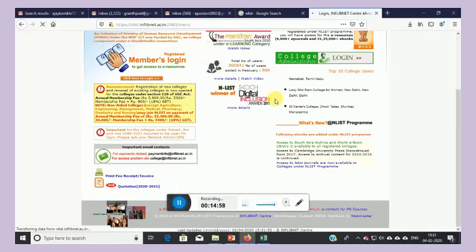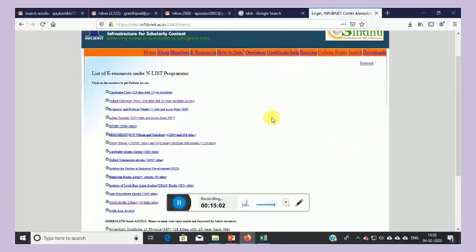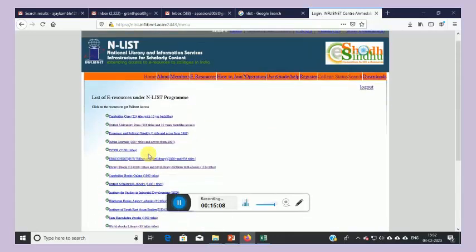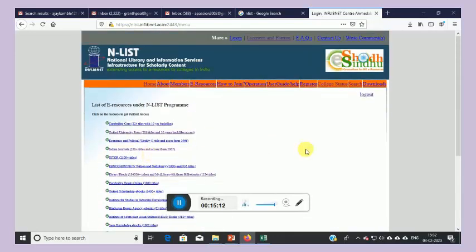We have to log in again. So, it was already logged in there, so we don't have to put the username and password. So in this way you can access the consortia.